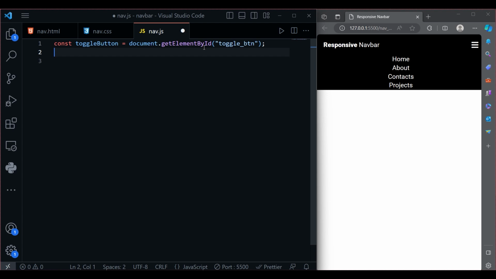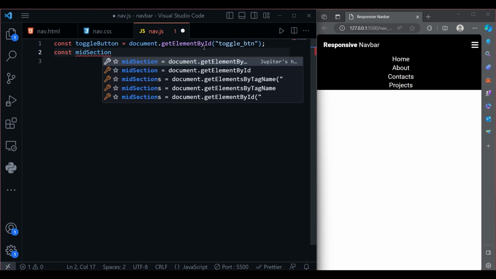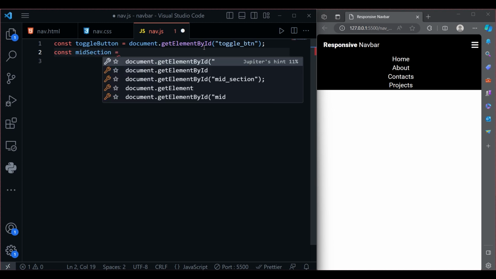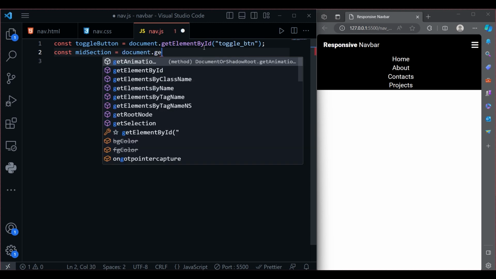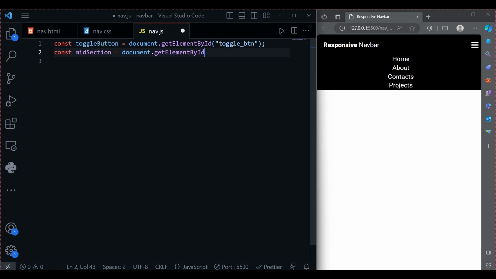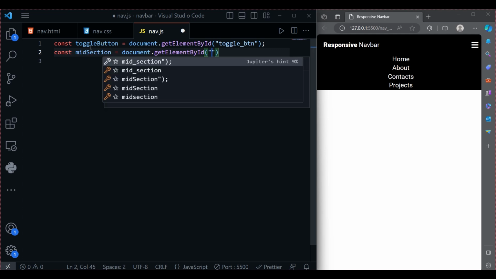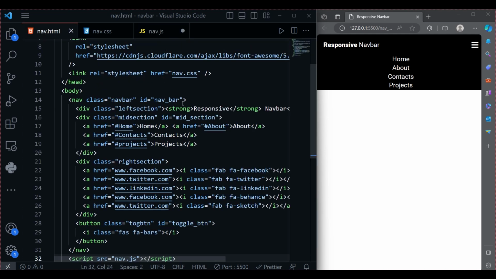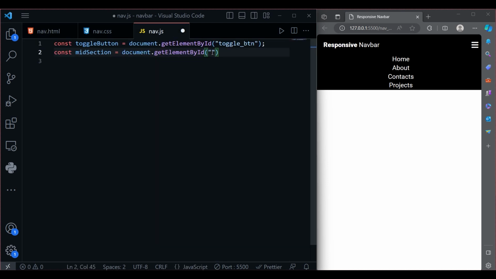Now declaring the midsection constant, midsection. Similarly, document.getElementById. Now what is the ID of the midsection? Midsection. Writing over here the ID of the midsection.